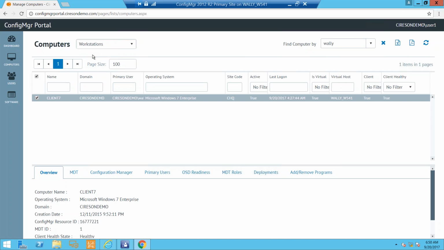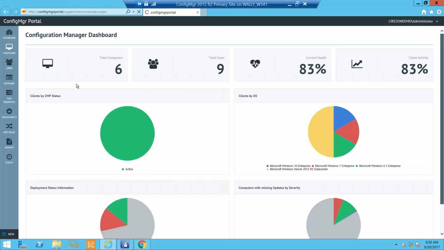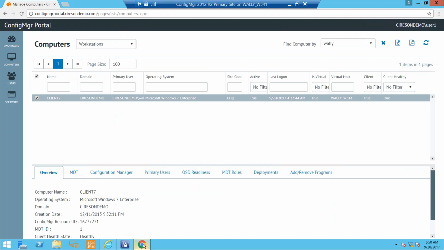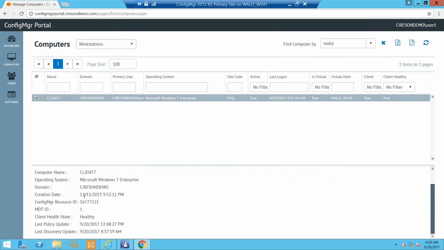I don't see servers. If I just kick back over to my full console and go to computers, you'll see that in the standard view I have computers, workstations, as well as servers. But I've scoped down or limited my support desk to just workstation computers. So anyway, I find that Wally's computer is client 7. I can look down at the bottom. It tells me, yeah, you're a healthy client. You last checked in earlier today, so you're good to go.